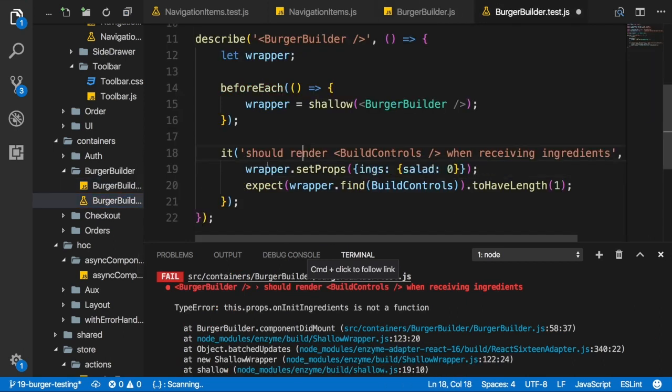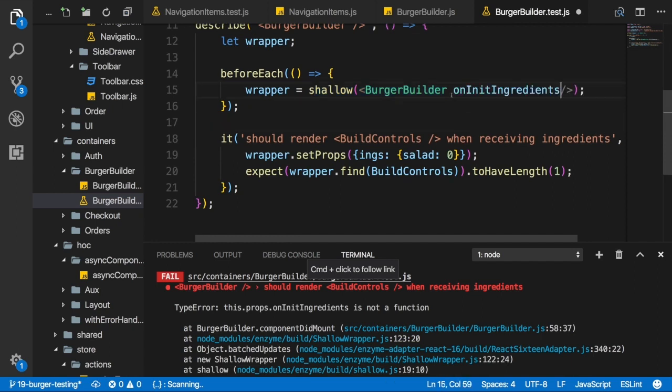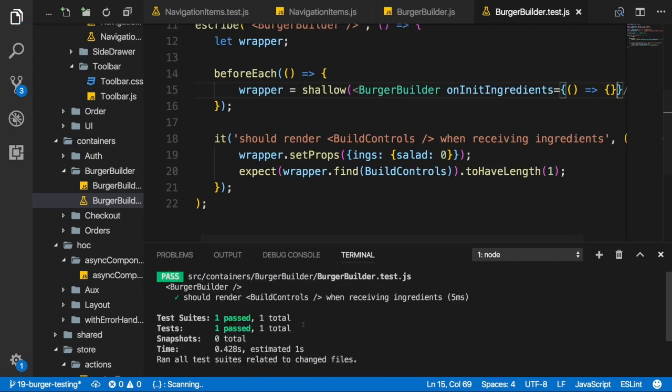Now adding it with setProps won't do the trick because that is set after the component has been instantiated, so that's too late. We have to add it here on the shallow call, onInitIngredients, and I'll set it to an empty arrow function here to simply fulfill the requirement of passing a function. Now with that, if you save it, the test passes.